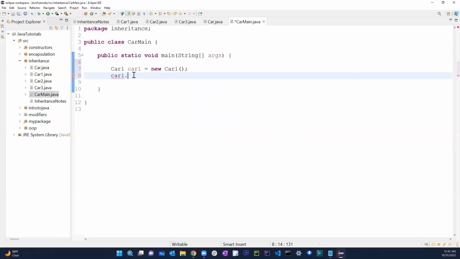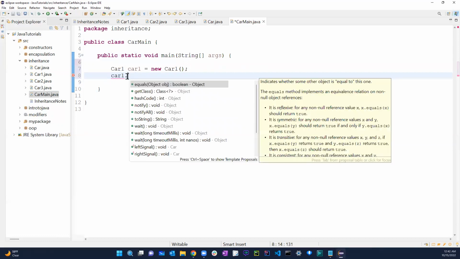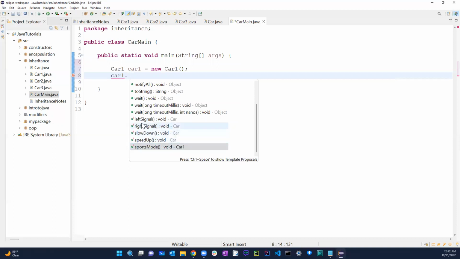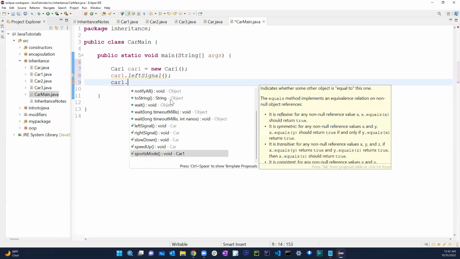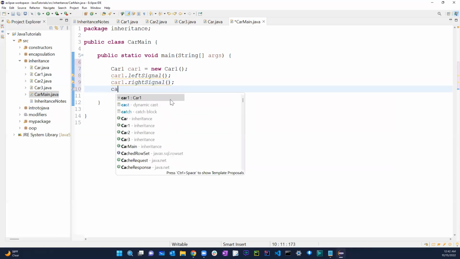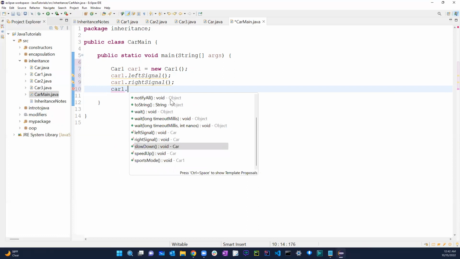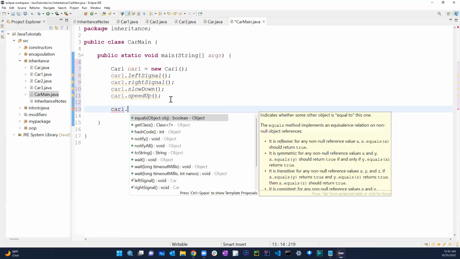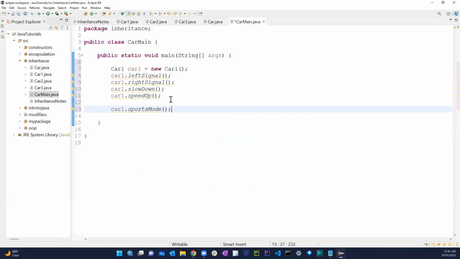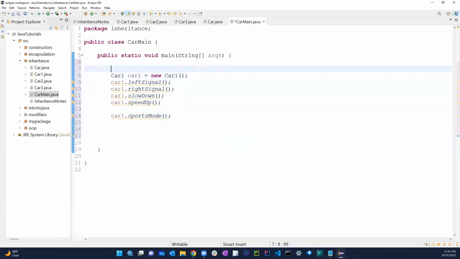So if I go over here, car1 main, and again type dot, I have this sports mode. Then I can do all of this: car1 dot left signal, car1 dot right signal, car1 dot slow down, car1 dot speed up, and additionally car1 dot sports mode. This is for car1.